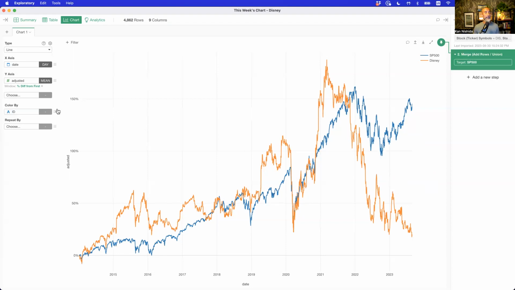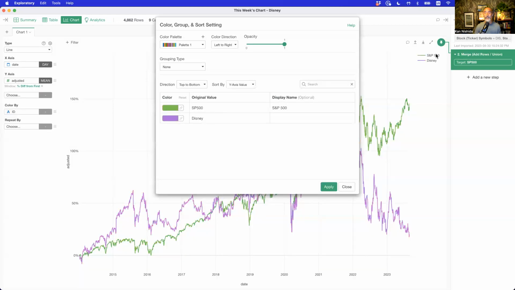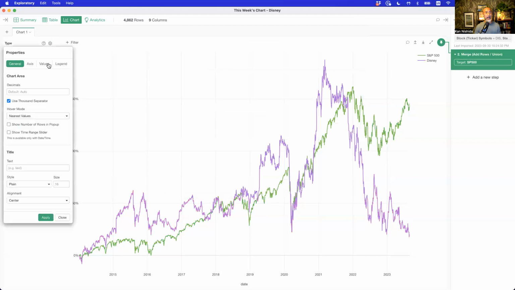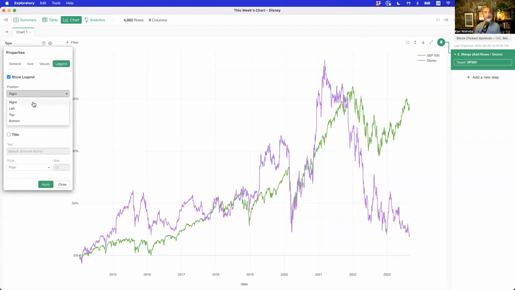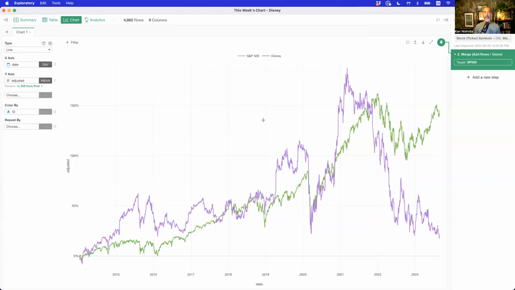Another thing I can do at this point is change the color to whatever the color would be. I'm going to use green for SP 500 and maybe purple for Disney. I'm going to name it S&P 500, add some space and so on, so that way we can see a better name in here. And then I'm going to change the legend position to be the top position. That makes it a little bit easier to see. So then here it is.